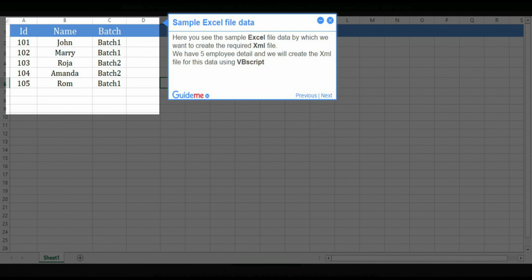Step 14. Sample Excel file data. Here you see the sample Excel file data from which we want to create the required XML file. We have 5 employee details and we will create the XML file for this data using VBScript.